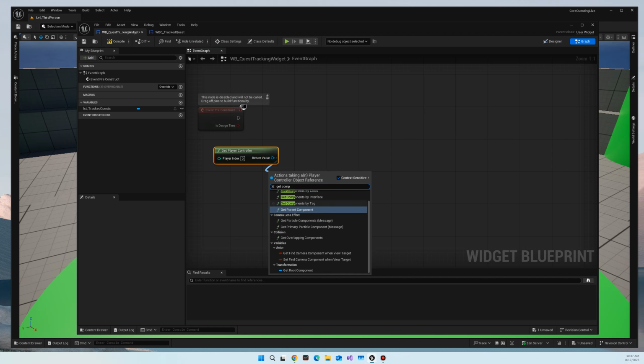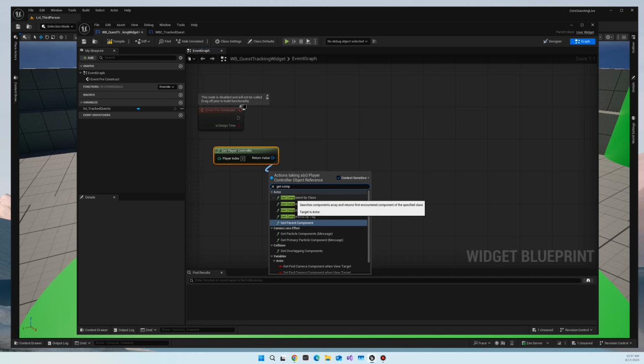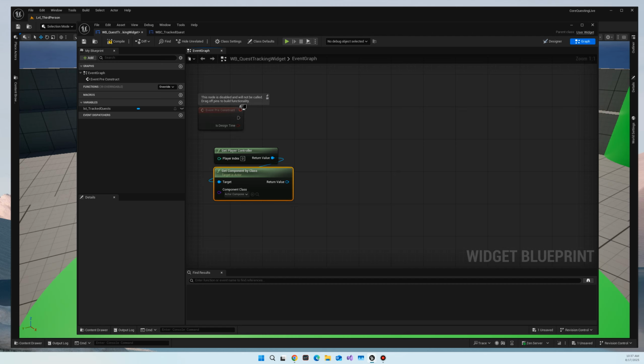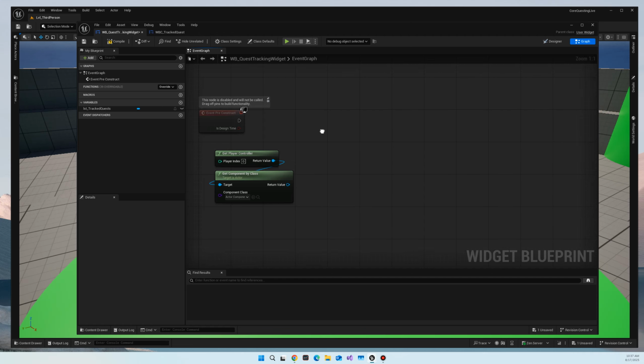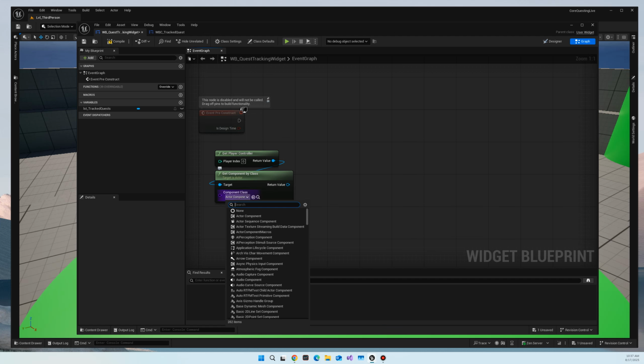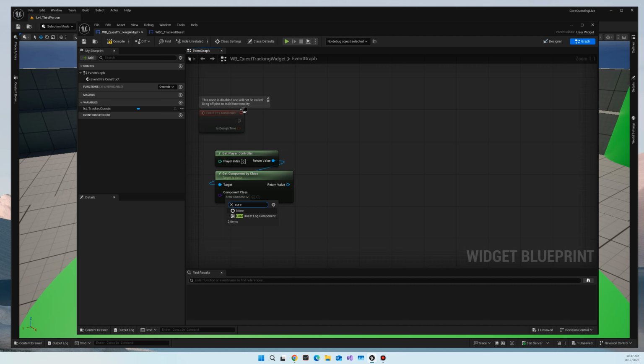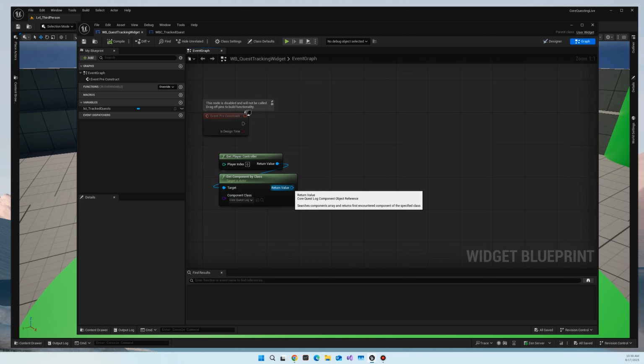So I'm going to use the get component by class. You could do this. The other option would be that we could cast this to an interface, but no, we'll just use this one, which is component by class. And then I'm going to say core quest log. There it is. So this is now going to go into that class. It's going to find the core quest log for us, and it's going to pull it back.